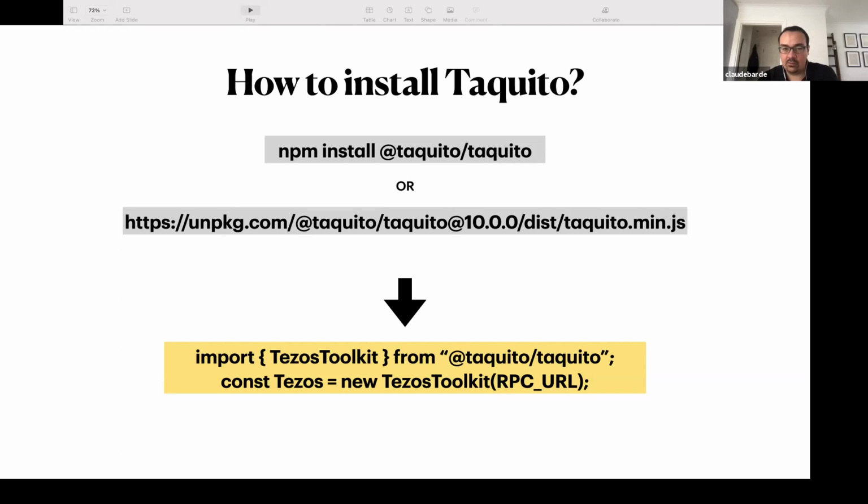Once you install Taquito, it's very easy to import it. The library exposes a class called TezosToolkit that you just need to import, and then you instantiate the class by calling it. The only parameter it accepts is the address of the node you want to interact with.